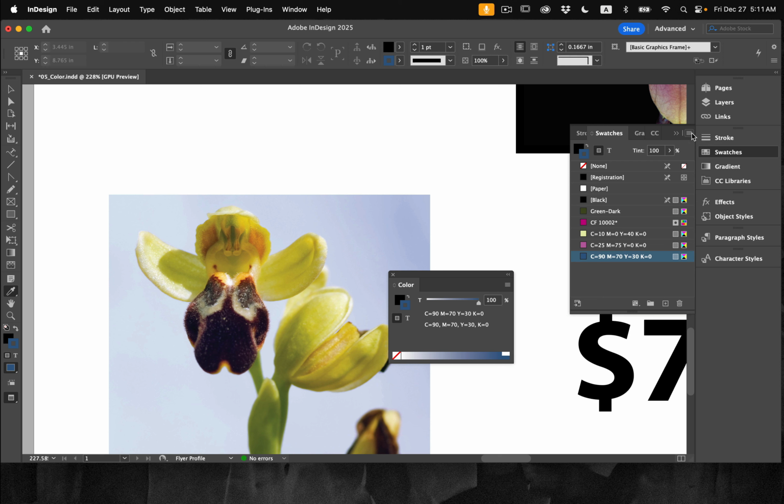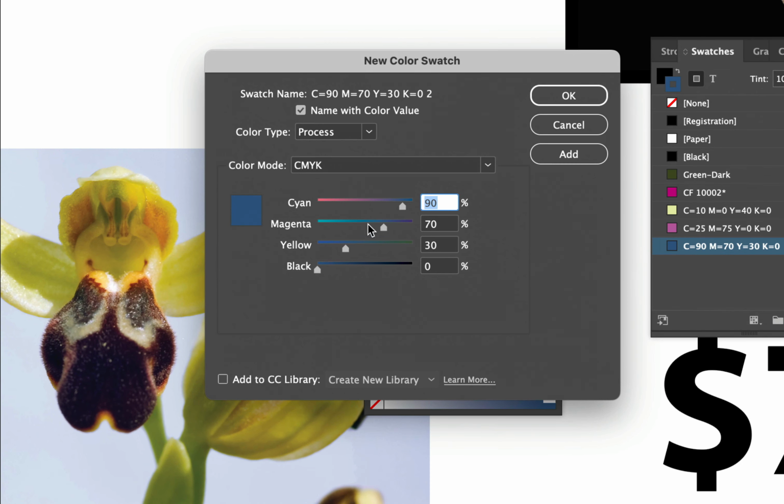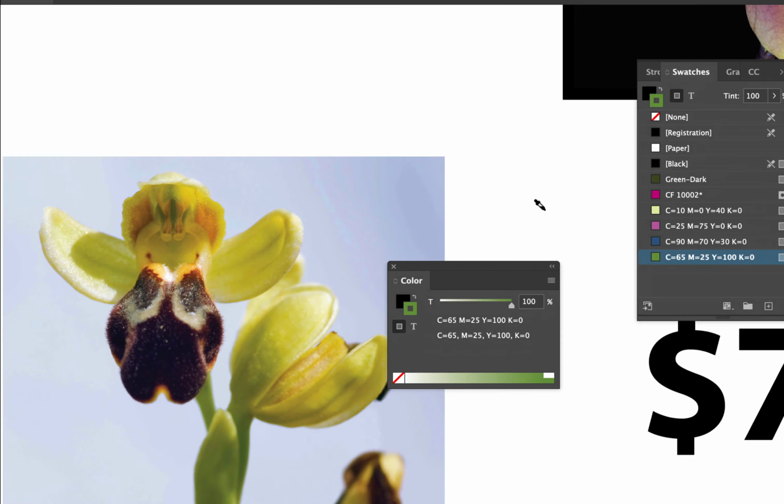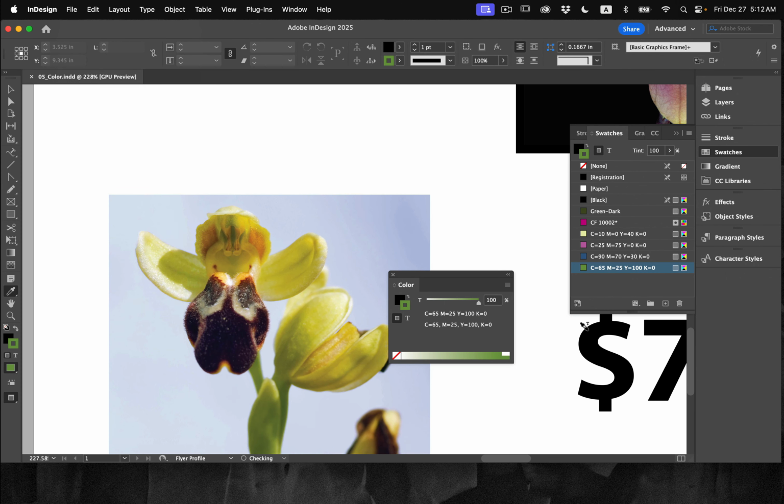Finally, one more time, let's add one more new color swatch to our area. Same setup as always, except this is going to have a cyan value of 65, magenta of 25, 100% yellow, and 0 for black. And that'll make this a nice green. We'll do OK to this. And we can go up to File and we can save our document. And all of these swatches will be saved with our document as well.